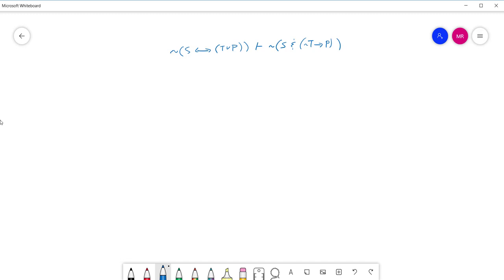Okay, so same basic form. It's not the case that S, if and only if T or P yields, it's not the case that S and if not T, then P. Okay, so again, stop the video, absolutely, and do your honest best to get this one before we continue.